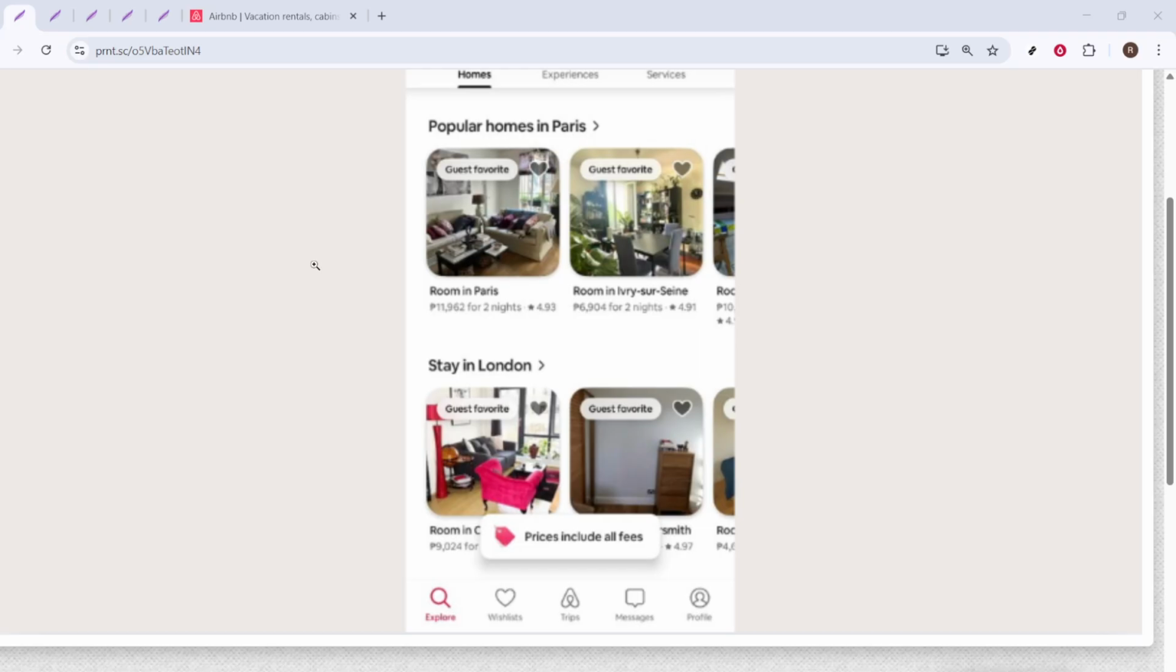First, you'll want to start by opening up the Airbnb app on your smartphone. This is your gateway to booking wonderful stays around the world. And ensuring it's set up to match your preferences is crucial to having a seamless experience.